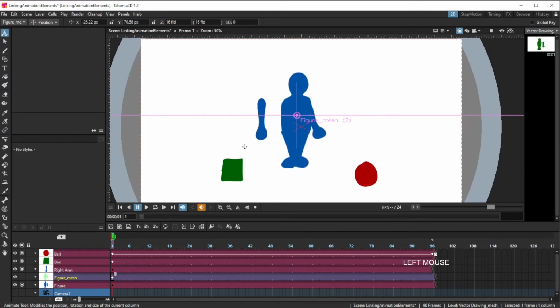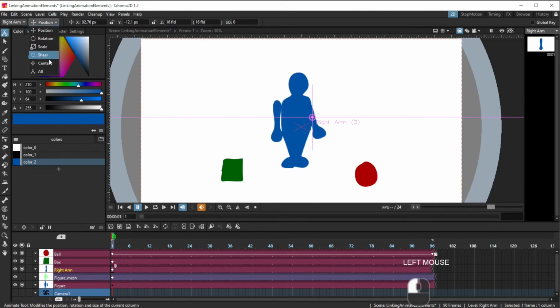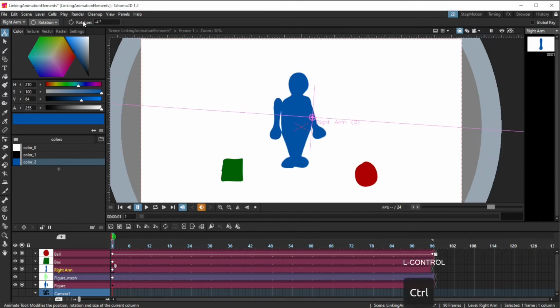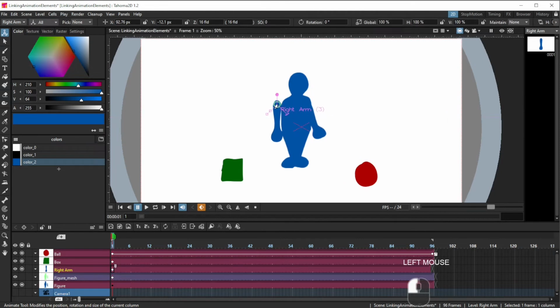Now, I'm still able to move the arm separately, so I'm going to be able to move that arm and bring it over and place it on the figure where it needs to be, and also rotate it, even though it's parented to the figure. Let's also change the center of rotation. Put the center of rotation right at the top of the arm. And then let's rotate it slightly. And let's move it over where it needs to be. Now the arm is on the figure.